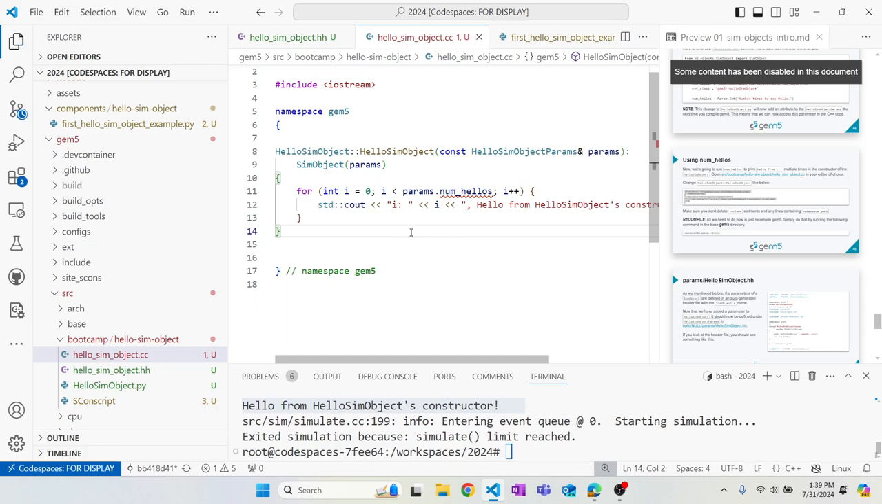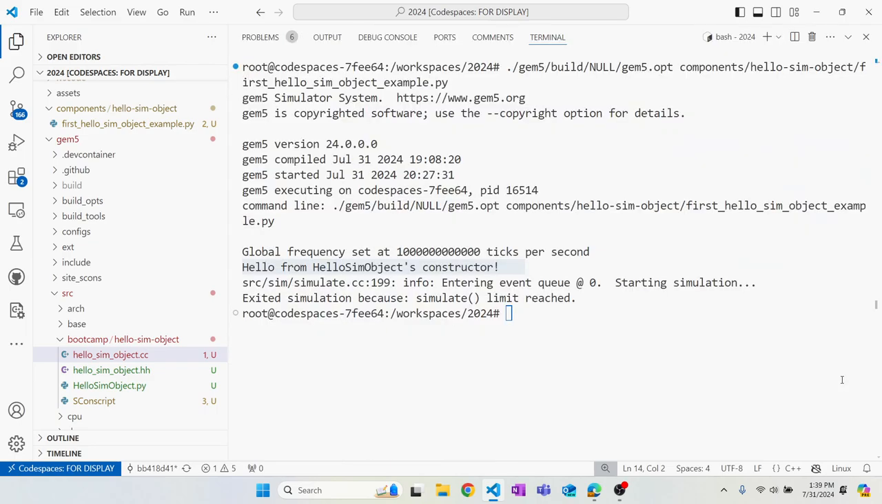OK, so the next step is just to go ahead and recompile gem5. Is it clear why we need to recompile gem5 to everyone? OK, great. So this is the only command that we're going to be running inside the gem5 directory, and it's the one to compile gem5. So I'm going to type scons build.